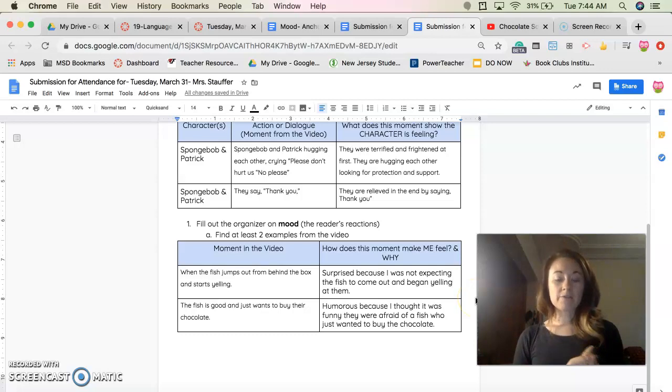So first, when the fish jumps out from behind the box and starts yelling, I was surprised. I was shocked, right? Because all of a sudden he came out of nowhere and he looked very angry. SpongeBob and Patrick were terrified in that moment. They weren't surprised. I was surprised.